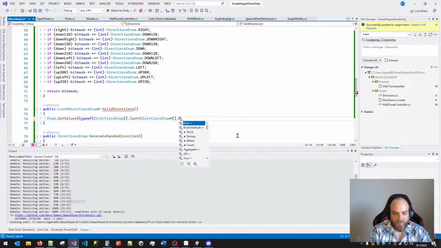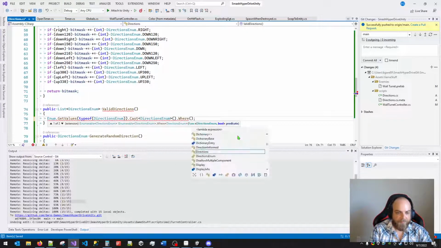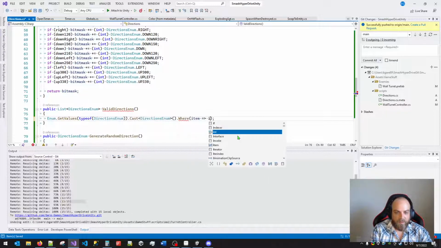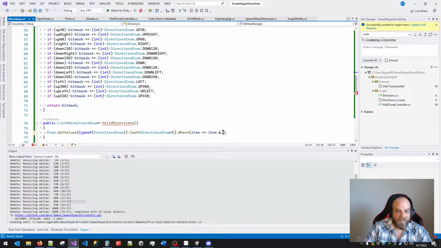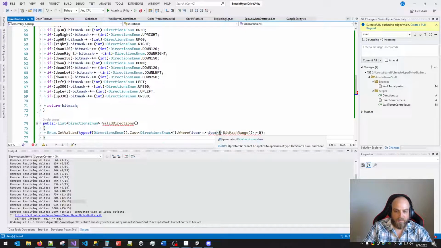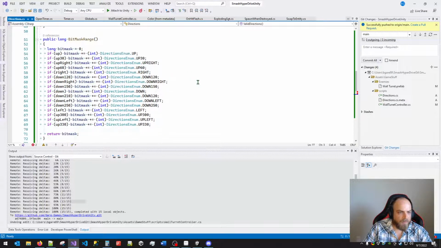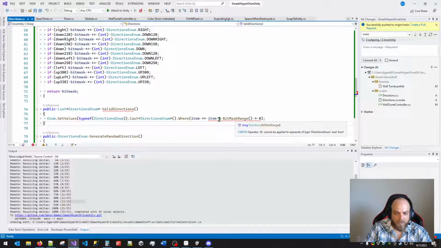So I should be able to filter this down where enum or item and bit mask range greater than 0. And so, oh, you know what? That can only be applied to operands of that and bool. Cannot be applied to that and bool. So this is a long. This is a long.